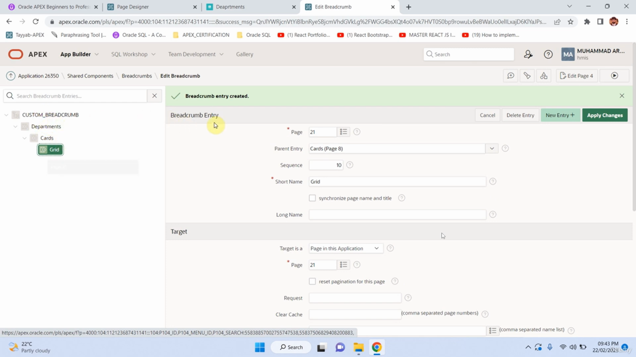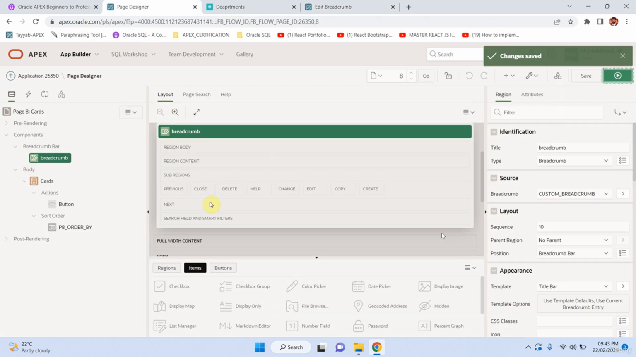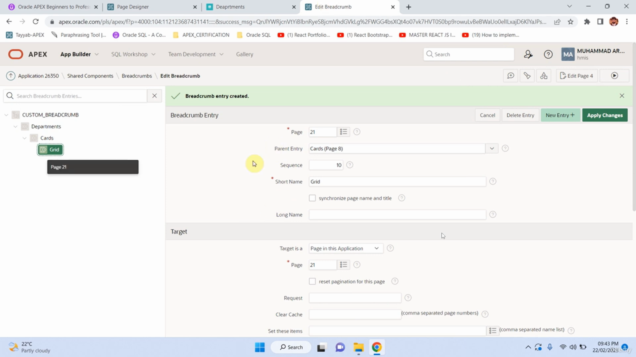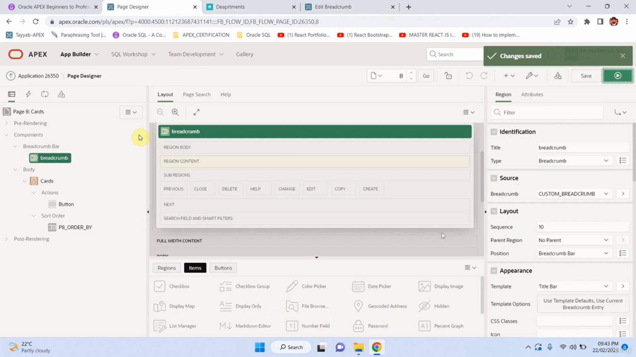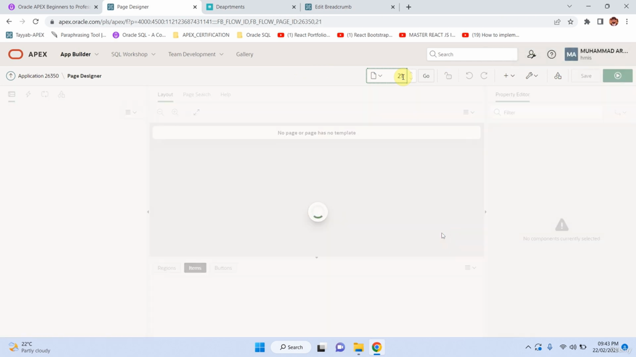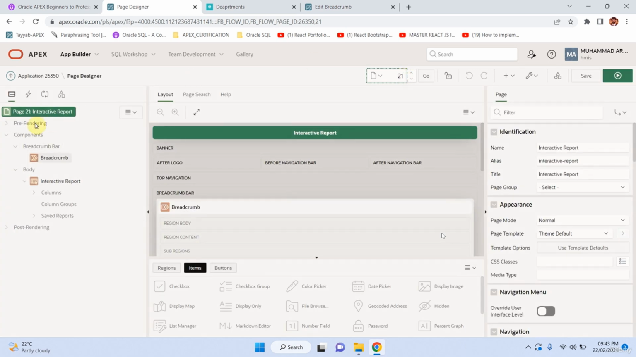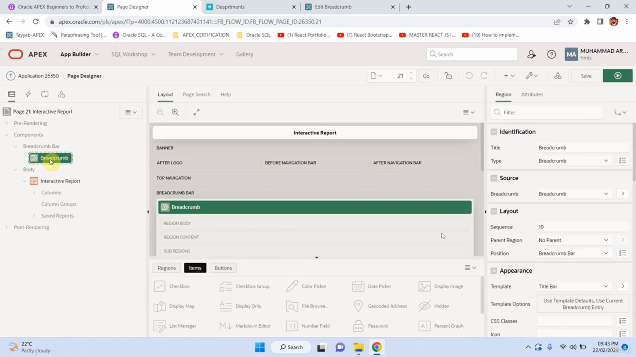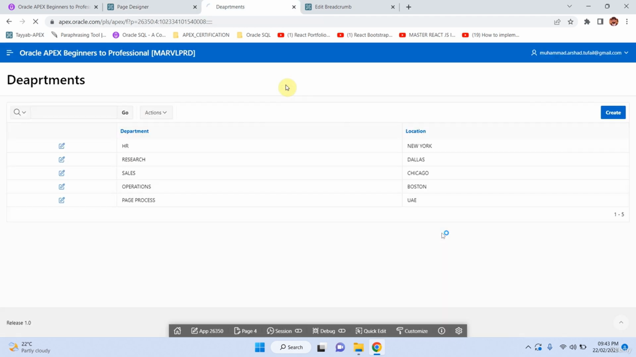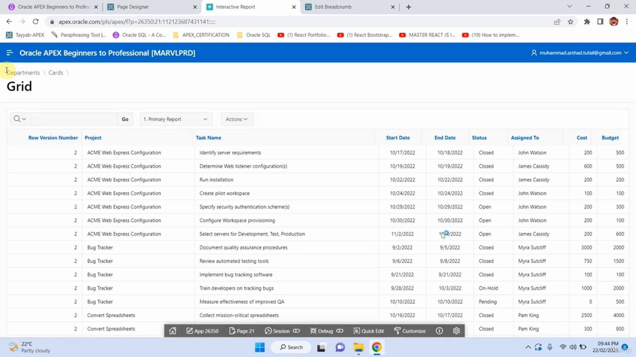Now we need to run the page 8. Sorry, not page 8, page 21. Okay, select page 21. Similarly, we need to create the breadcrumb. So here we have the breadcrumb. Just change its source to custom breadcrumbs and run your page. So here you can see we have our grid, and the parent of the grid is cards, and the parent of cards is departments.